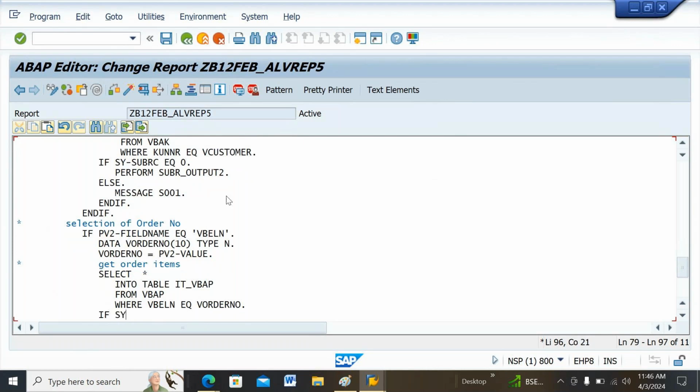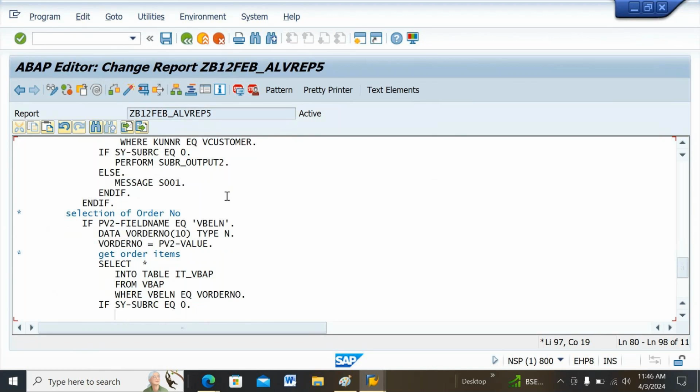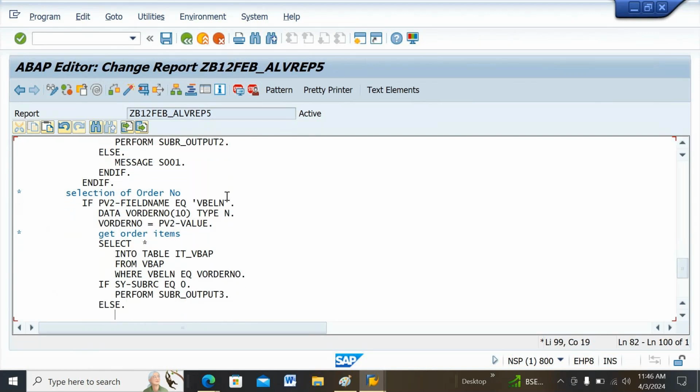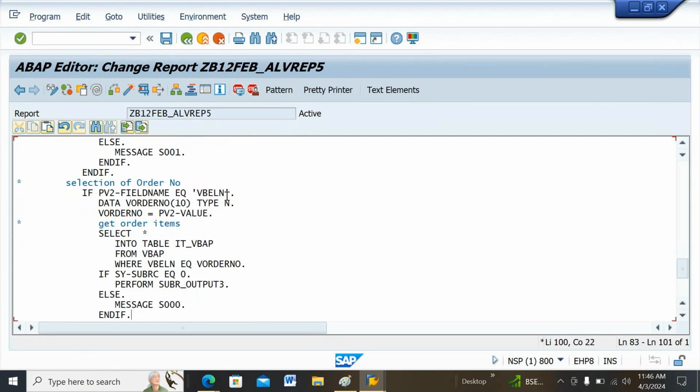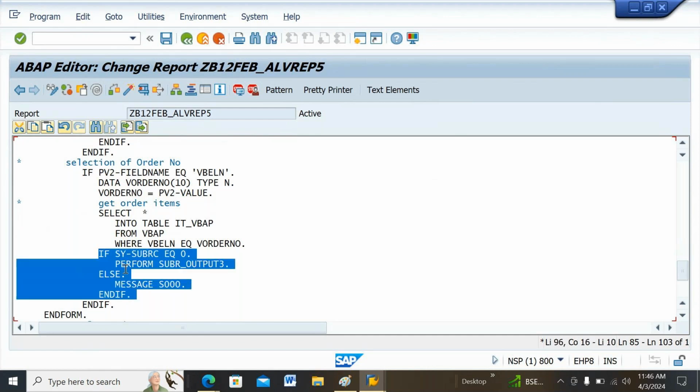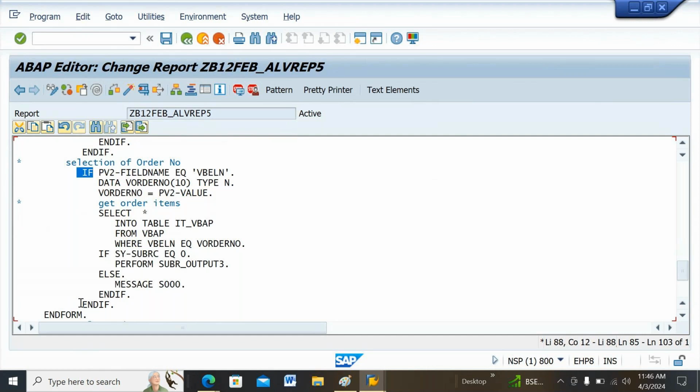If size of bars equal to 0, if it is found, again perform subroutine underscore output 3. Else, just mention message S000, the sales order no data found. End. And this will be closed with one more end. Yes, we got this if for this and if, and this if for this and if. Again, I write third logic, output 3.